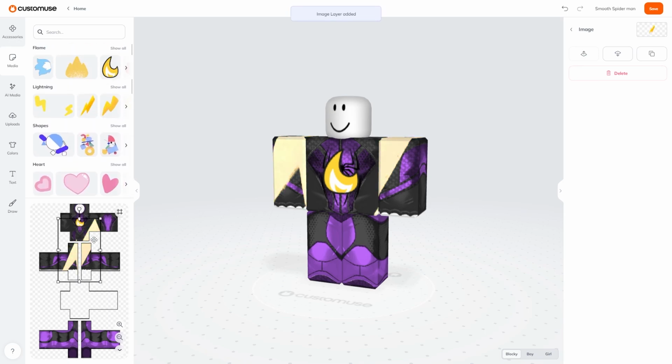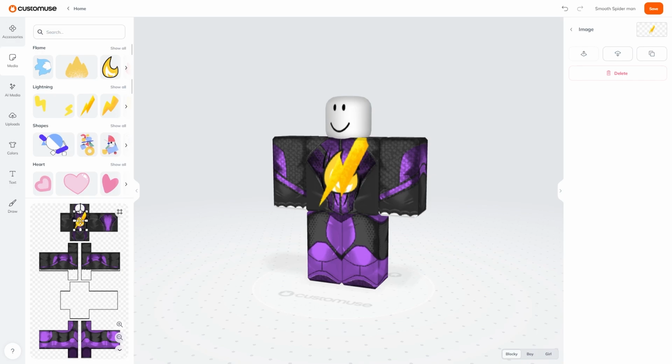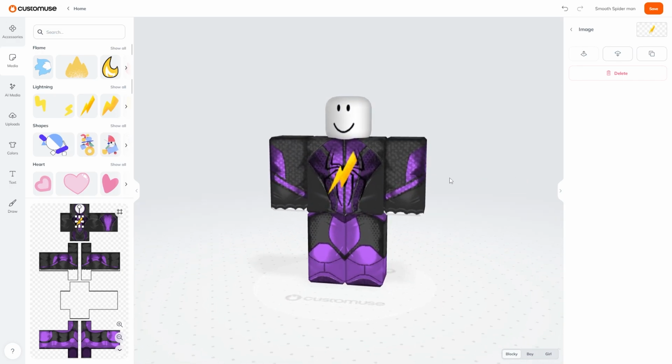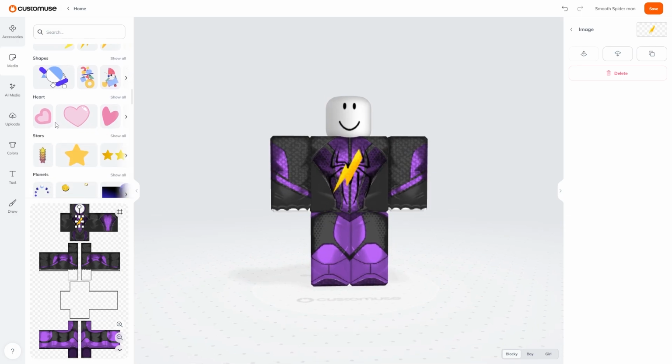As you can see, there's lightning, which I think this lightning looks pretty cool. Let me see how it looks. So yeah, all these media stuff is perfect if you want to make your own superhero suit, for example, or just any type of clothing in general.